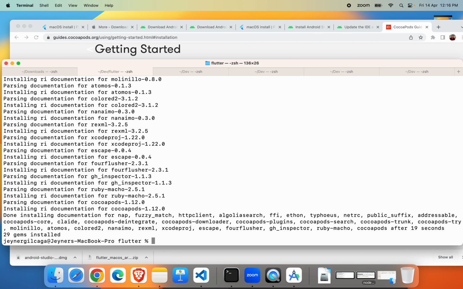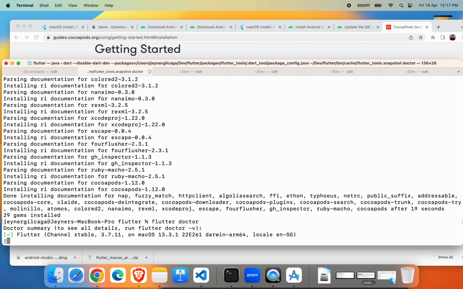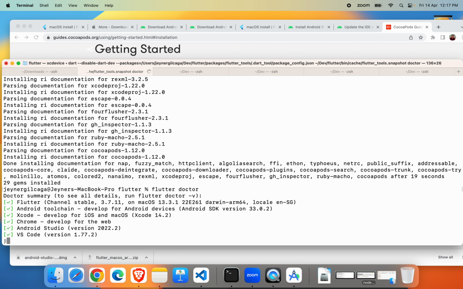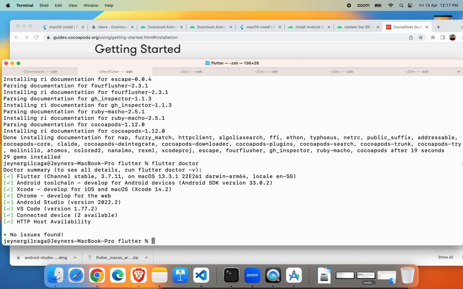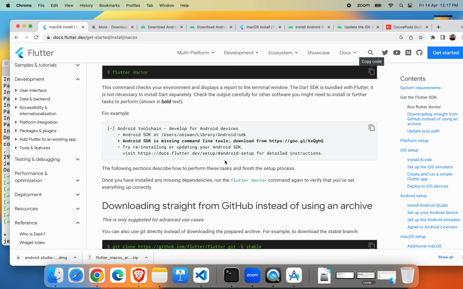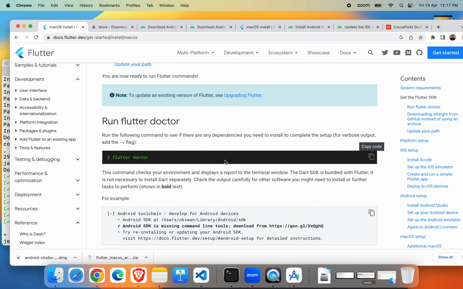Done installing documentation, blah blah blah. Okay. So let's see. Flutter Doctor again. Yes, yes, yes. It's all yes, no issues found. Whew. So I guess that's it. We managed to install Flutter. Right.